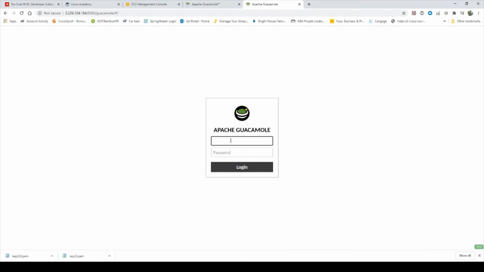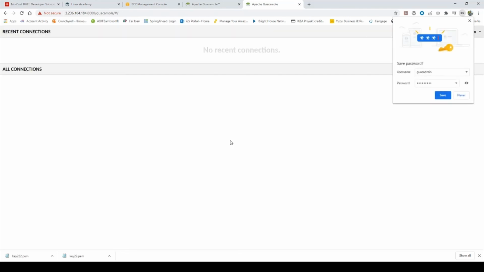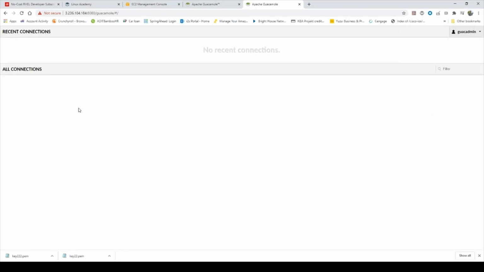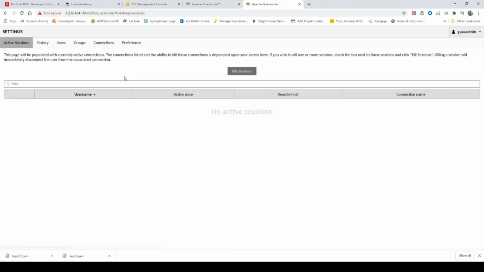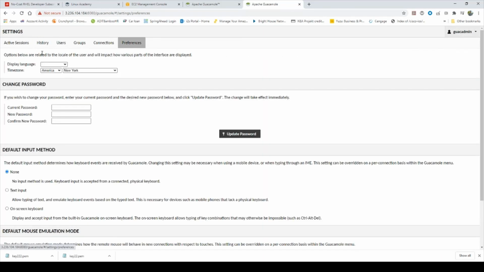But when you get to this initial page, the default login from that initdb.sql script that ran is going to be guacadmin for user and guacadmin for password. You're going to log in. And the first thing you're going to do once you're in is go to settings, preferences, and you're going to want to change the password for this default login.